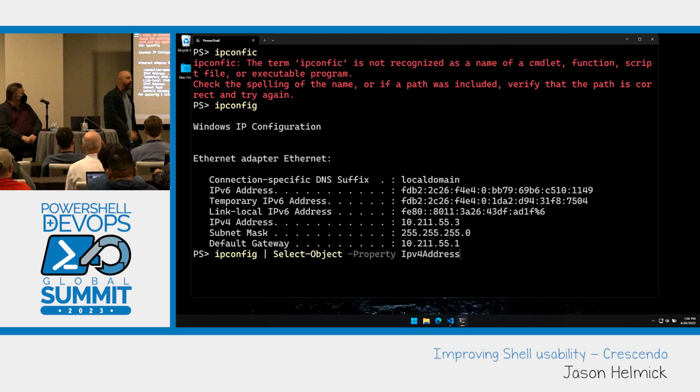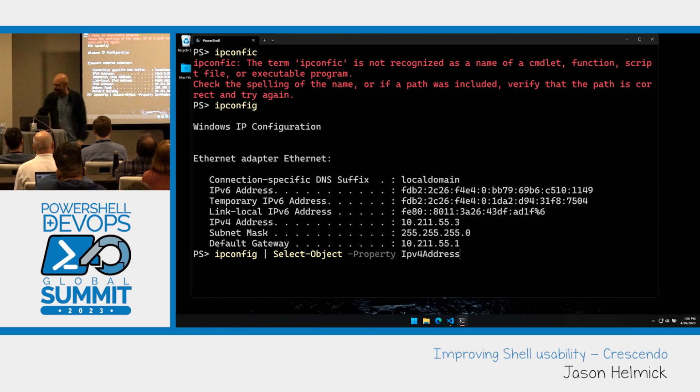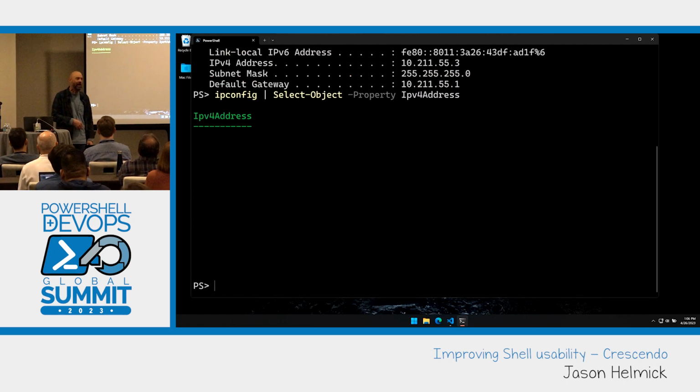Where I could grab that IP address in my automation and do something with it, you know, that kind of thing. And it's just not going to work because this is an arbitrary type, you can't grab all of this. And it's a nightmare to deal with.